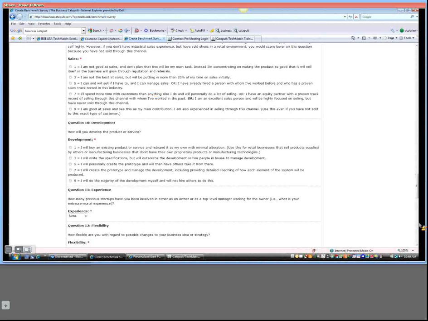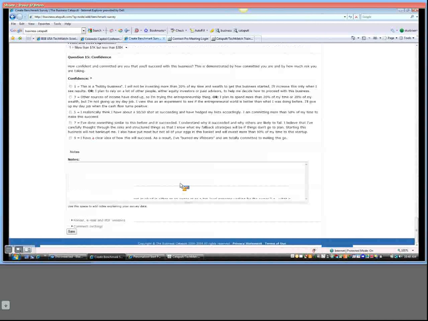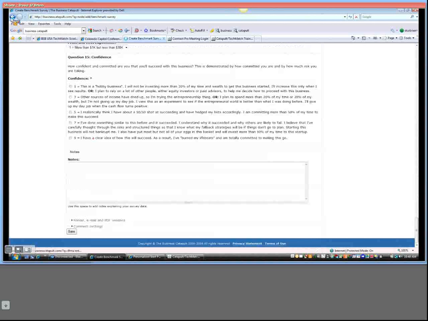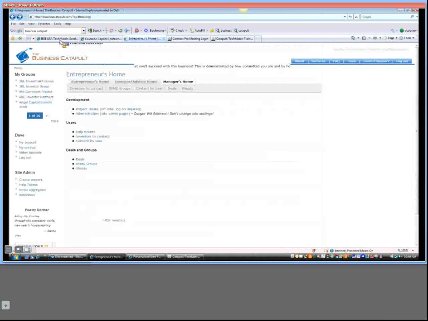When they conclude this, there are also some notes. They can provide notes and additional information. They can print that off. They save that. We're just going to hit the back browser here. This will take us back to the entrepreneur's home. And we're going to create a new investment summary. Look at this core document here.